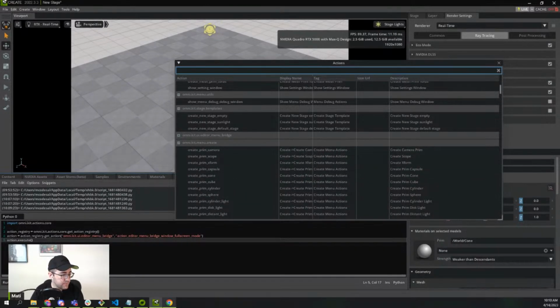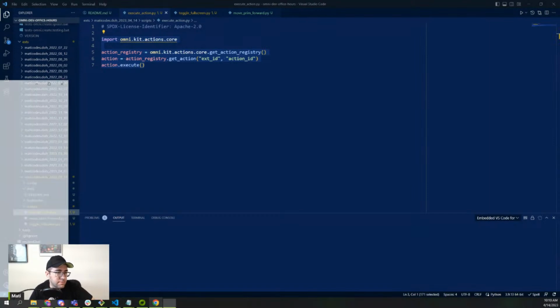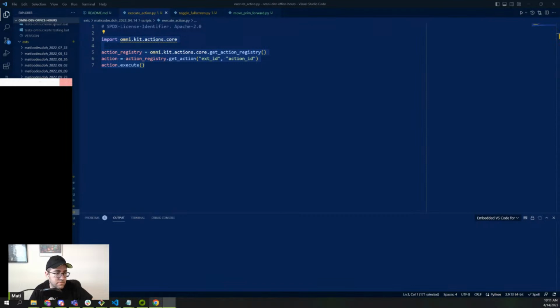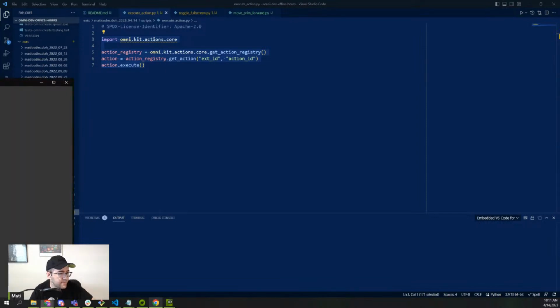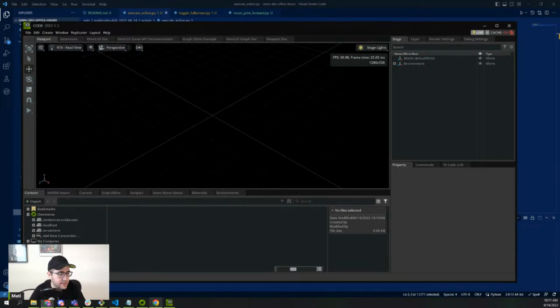Cool. So now I'm going to switch over to code. Cool. So RTX is loading and we're good. So the question was, how do I move a prim in the forward direction? So this is a good question.